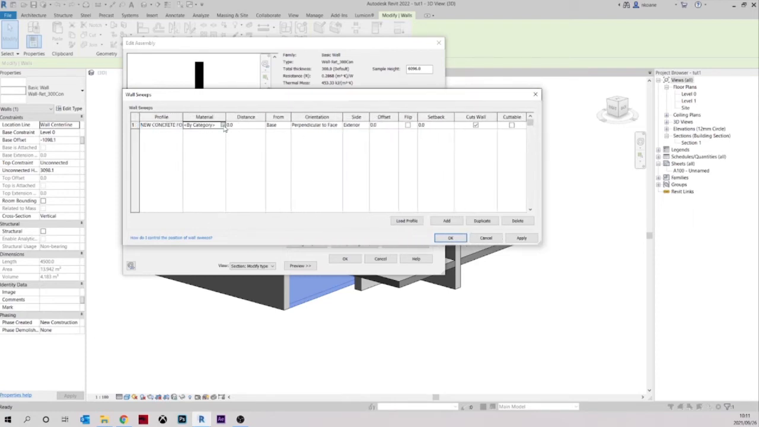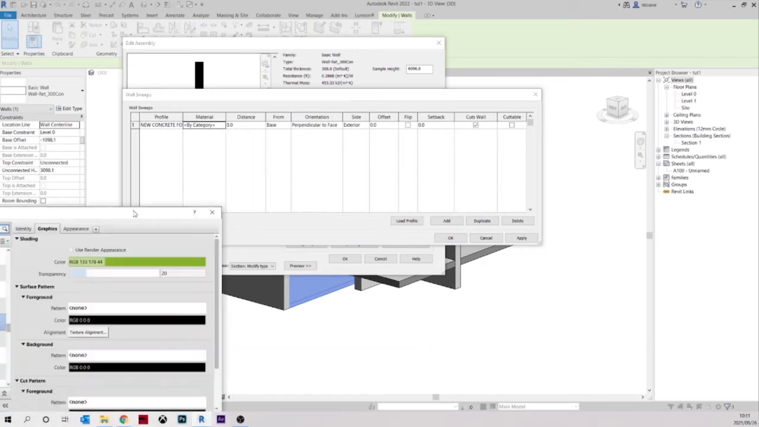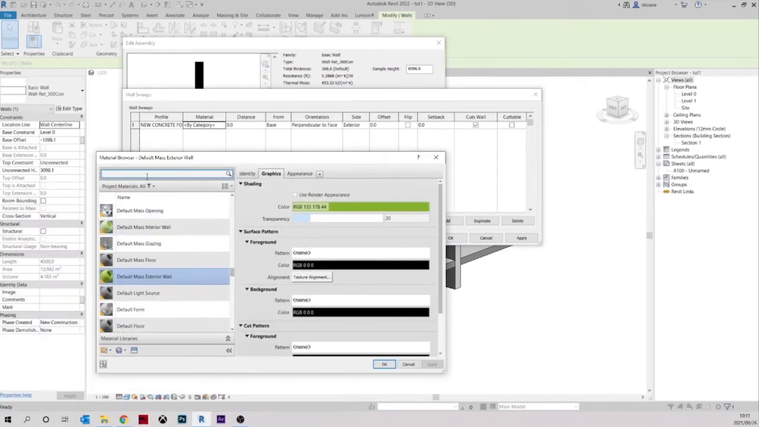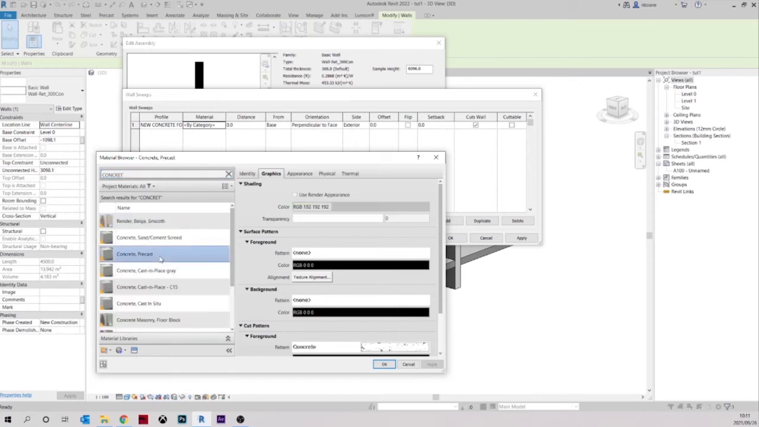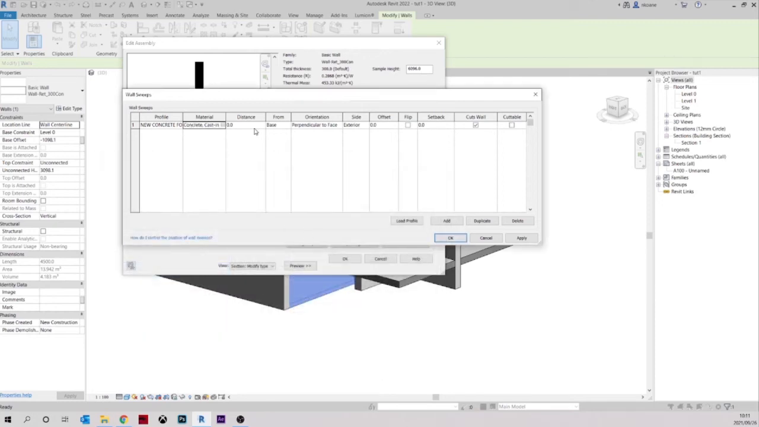You can apply material on your footing. For example, you can put concrete. Choose whichever concrete material you want to use. You can just say OK.